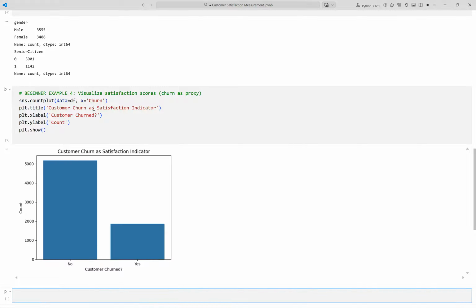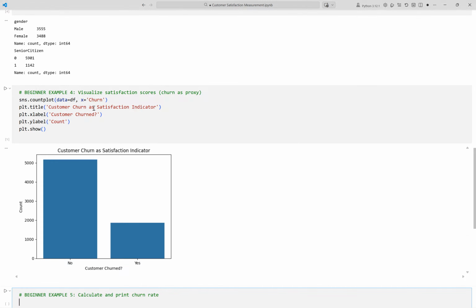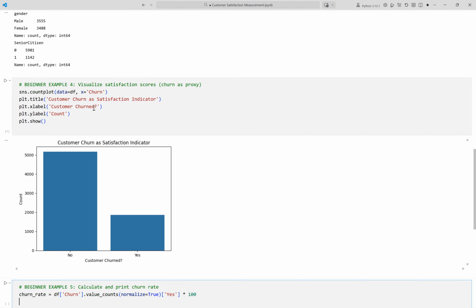The churn rate estimates the percentage of dissatisfied customers in your dataset. We calculate the churn rate as a percentage of customers who left. We print the churn rate for the business to understand its magnitude.